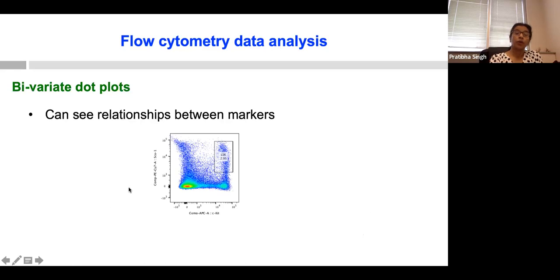The second way of plotting your data is the dot plot, contour plot, or density plot. All these three types of plots are bivariate, meaning you can see two variables at the same time. This plot shows information about Sytox as well as SCA1, so you can see the relationship between the markers.